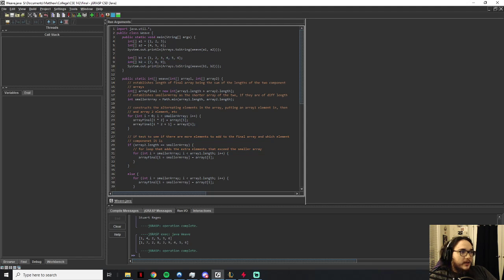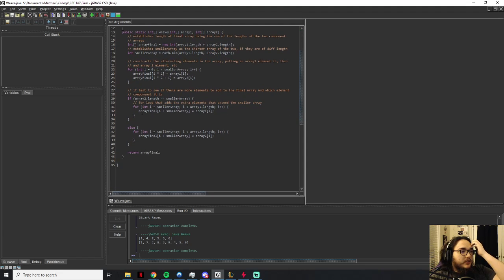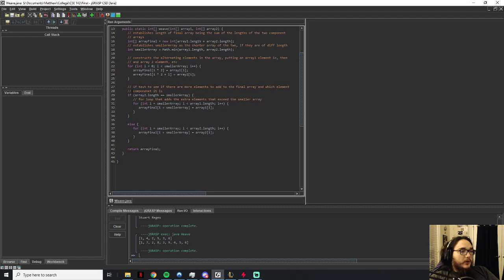And then you would have consumed both arrays for the shorter array length, and then you'd have to tack on the longer ones. So this for loop actually completes A1 and A2, but you would need more code to finish the rest of the array in B1, which is where we come to this if-else statement, where essentially this is saying that array 2.length is equal to smaller array.